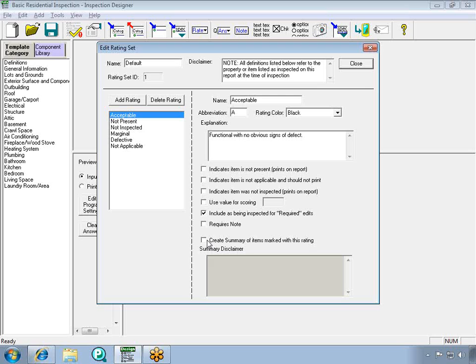Let's go ahead and make a few changes. We'll change Acceptable to Satisfactory. We'll change the abbreviation to S, and we'll add a new rating, call it Safety Issue. We'll make the abbreviation SI, and we'll set it to create a summary.